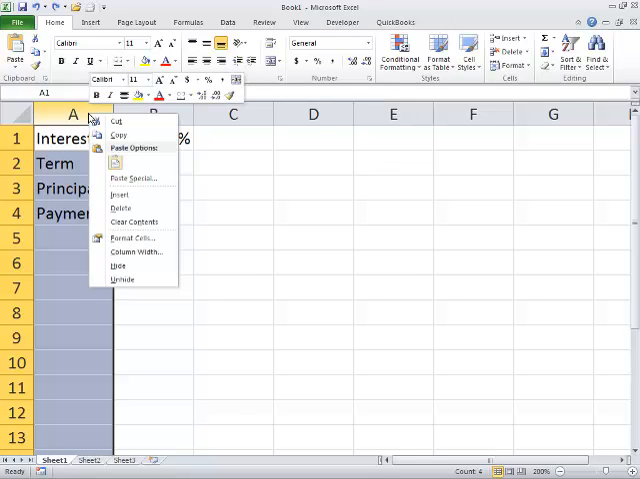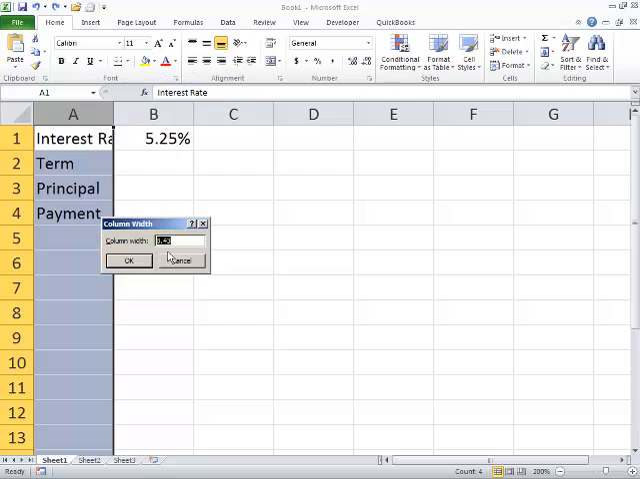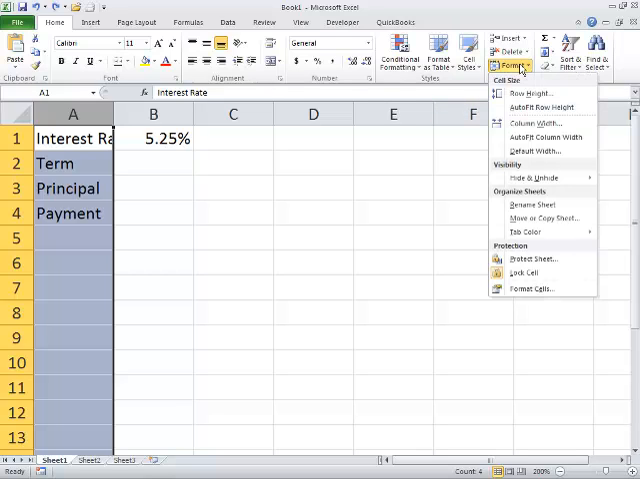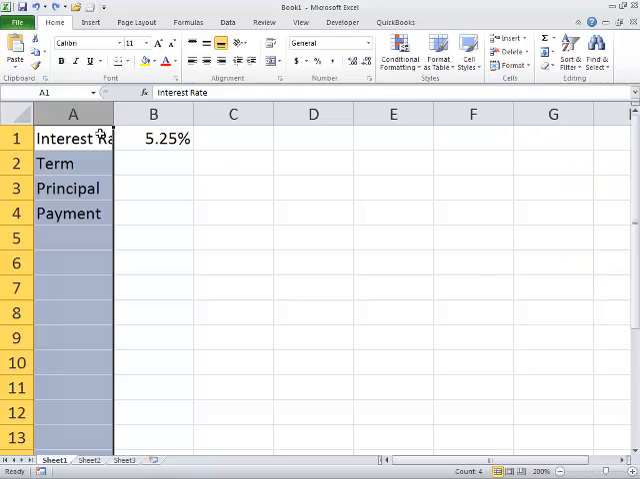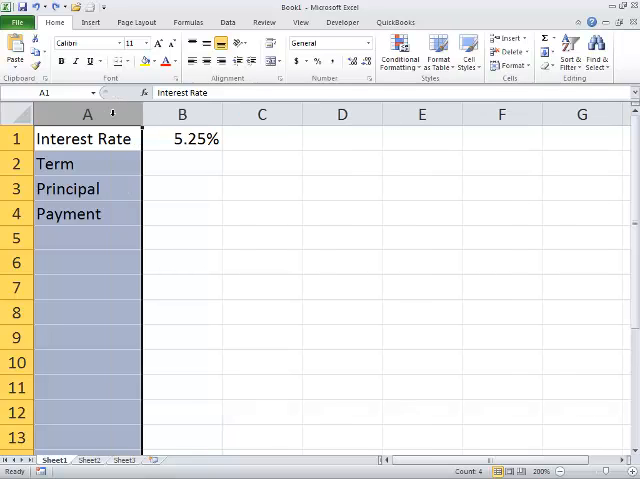Other ways to get to column width, right click. There's a column width command here. Again, that one requires that I manually type in the width that I want. So the two easiest ways are either to select the column and say auto fit column width, or simply take my cursor and position it on the worksheet frame. When I get the double-headed arrow, I can double click and that widens it up.